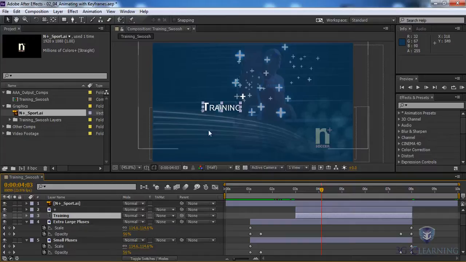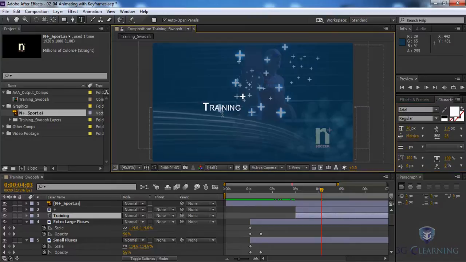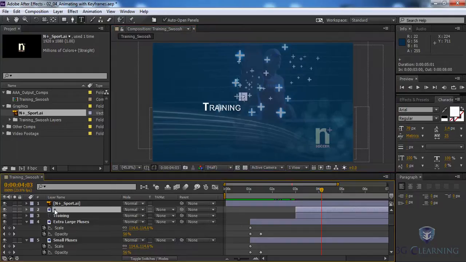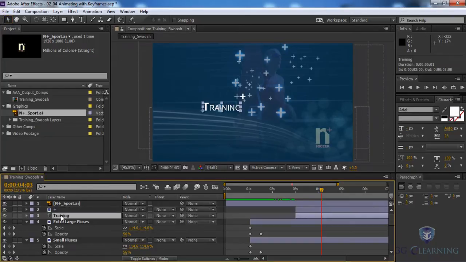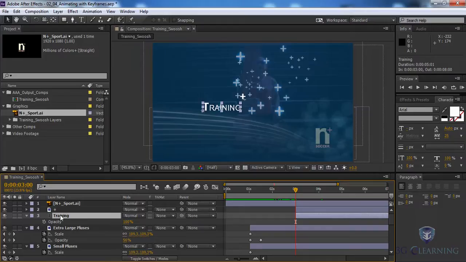Since the text is now editable inside of After Effects, I could just double click directly on the text and then change the text to say whatever I want. I'm just going to press escape because I don't want to change the word training. Now I want the word training and the plus symbol to move together in unison. So what I'm going to do is select layer 3 and press I to move to its end point. I want there to be a quick fade on this text, so I'm going to press T to see the opacity settings.